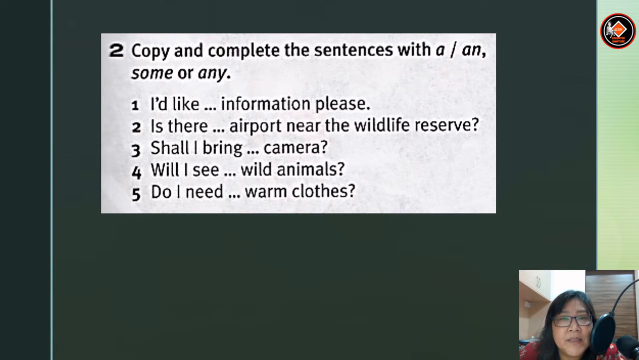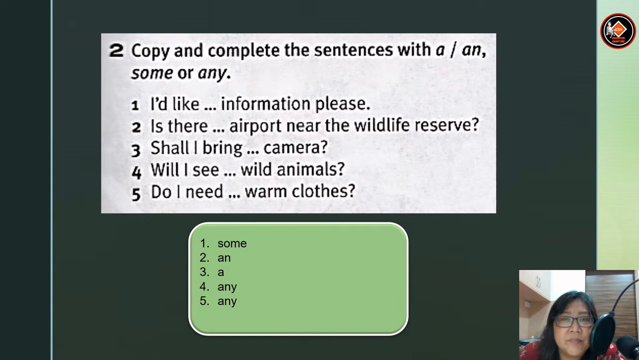Now copy and complete the sentences with a, an, some or any. Number 1, I would like some information please. So the answer is some information please. Number 2, is there an airport near the wildlife reserve? Number 3, shall I bring a camera? Number 4, will I see any wild animals? And number 5, do I need any warm clothes?